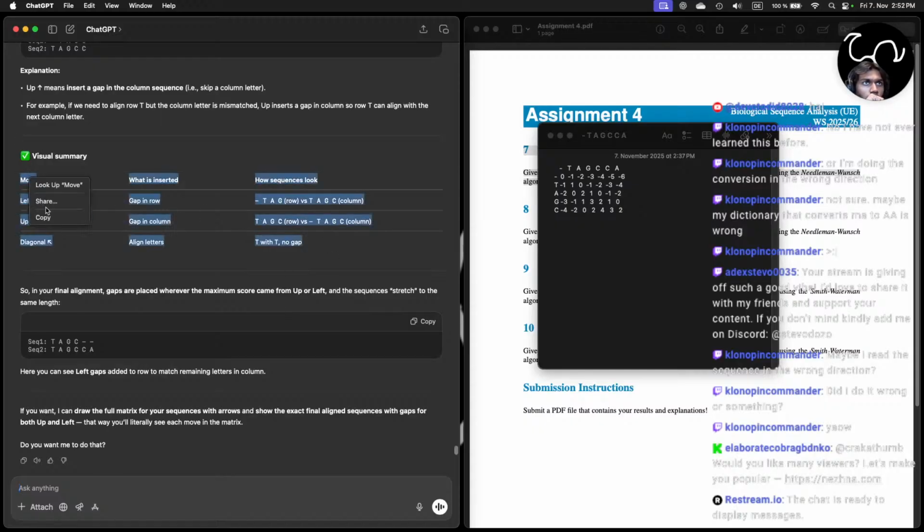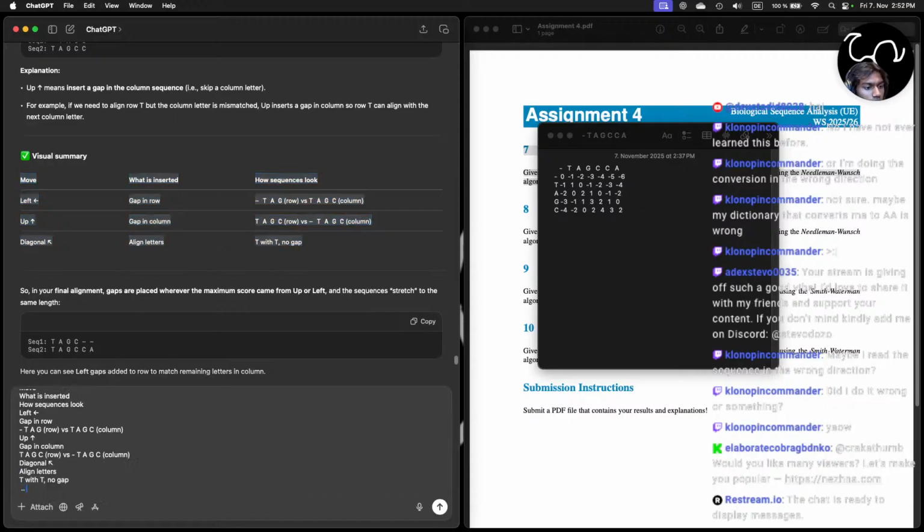Show me how this looks like. Again, show me how it looks like in the matrix, with the full sequence, not just the gap and the neighboring term.